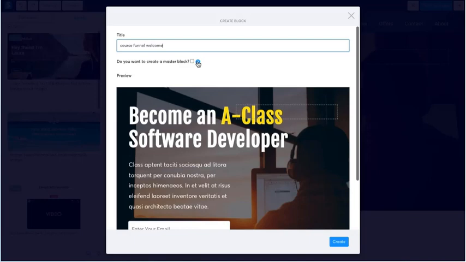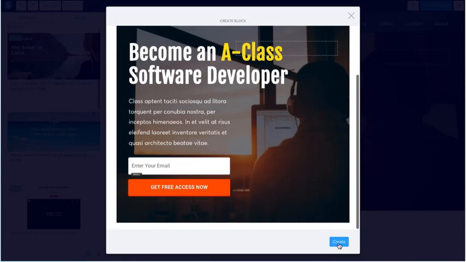The difference between a simple block and a master block is that with a master block, if you make a change to the block while you're editing, then all of the other pages where you use that block will change as well. So for simple blocks, you don't have to worry about all of your pages changing if you use it and edit it. Once you decide what kind of block you want to save it as, you can click Create, and that way, whenever you want to use it again, you'll find it right here in the Blocks tab.